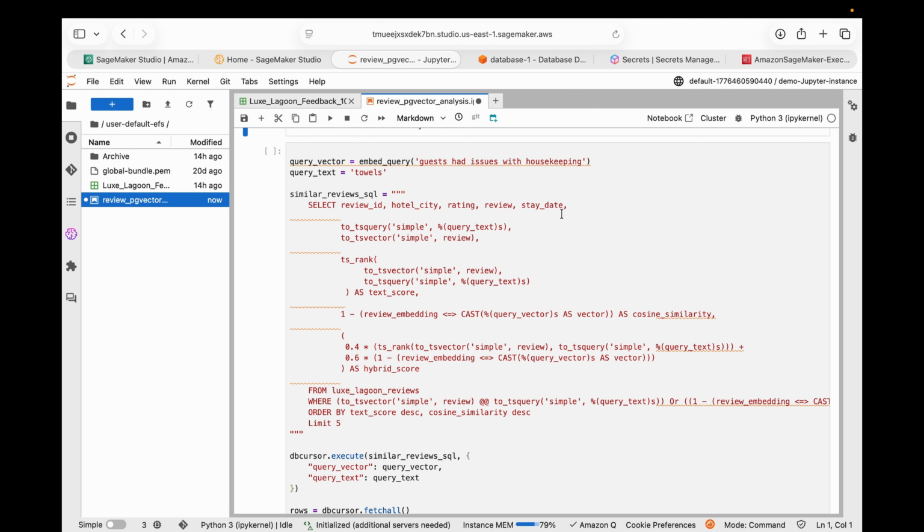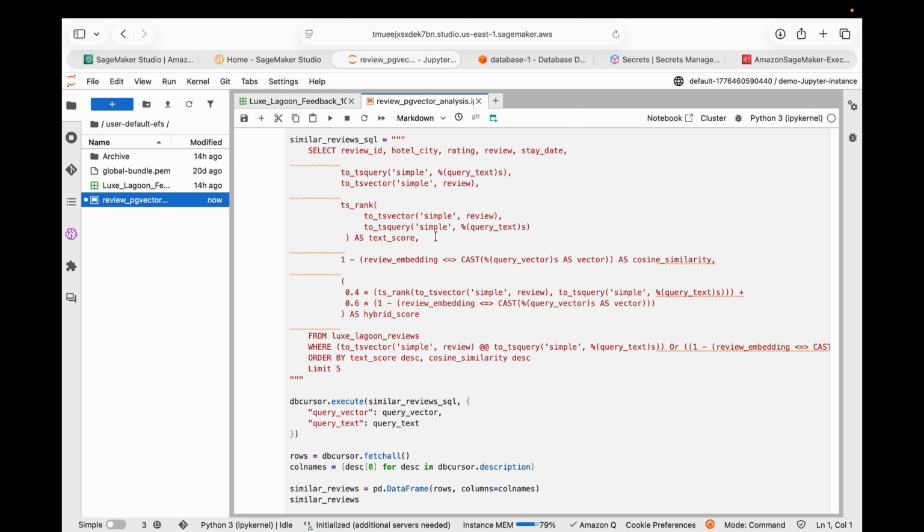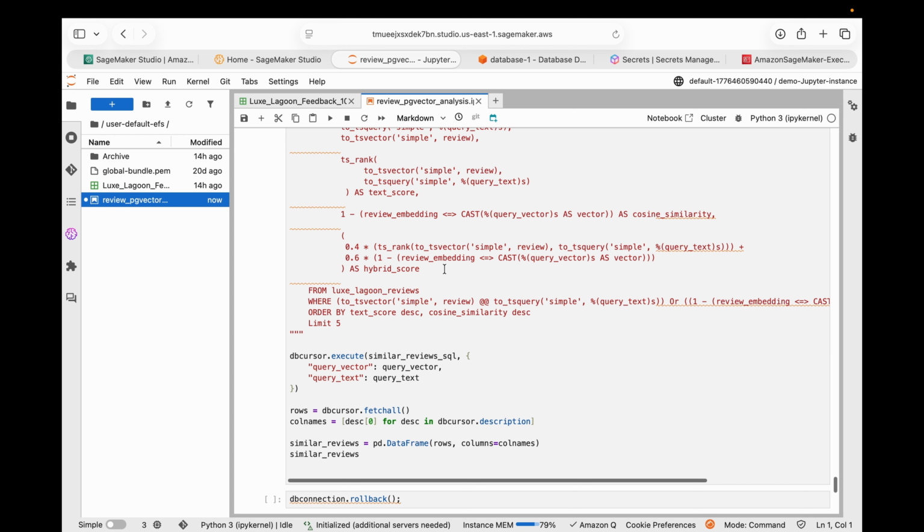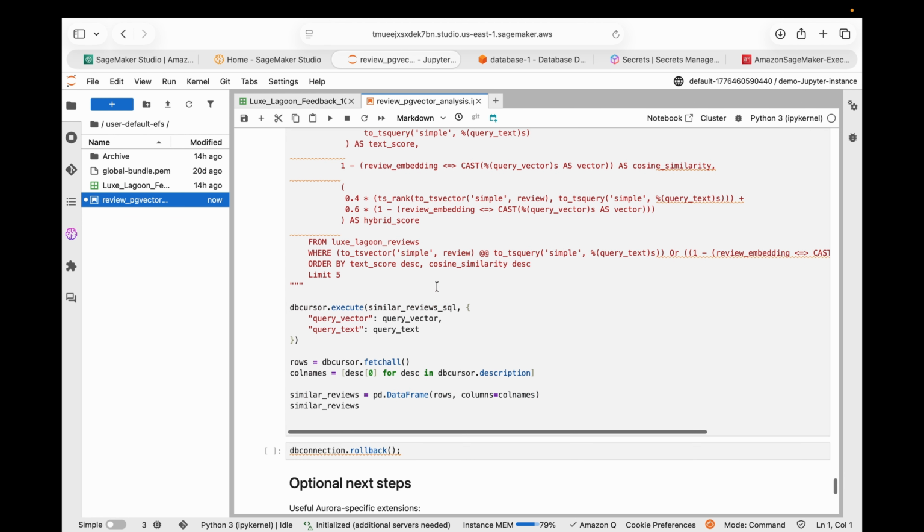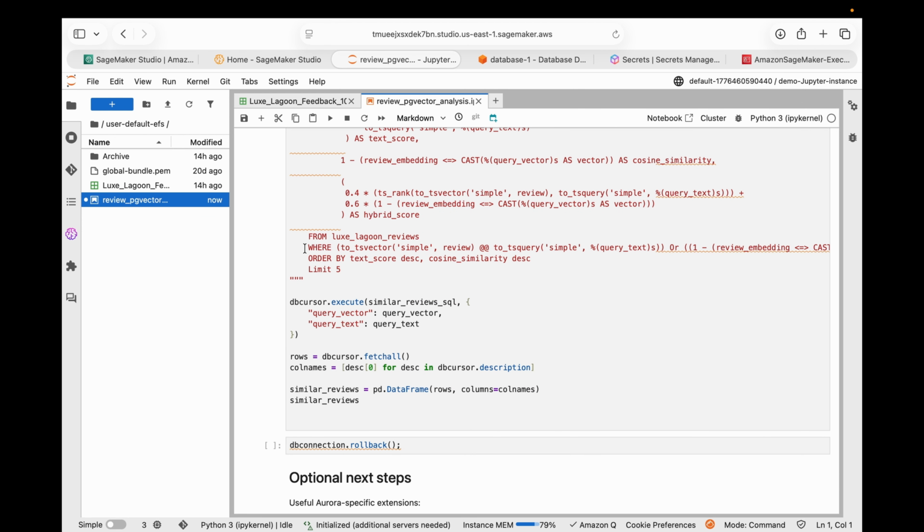I'm selecting some columns and then I'm selecting the TS query and TS vector that are created, and the relevance score for keyword search and the cosine similarity. I'm also returning a hybrid score which applies weightage to both of these. It applies 40% weightage to keyword search and 60% weightage to vector similarity search. And here in the where clause, I have two conditions. We want to return all reviews where there is a keyword search match or a cosine similarity match.